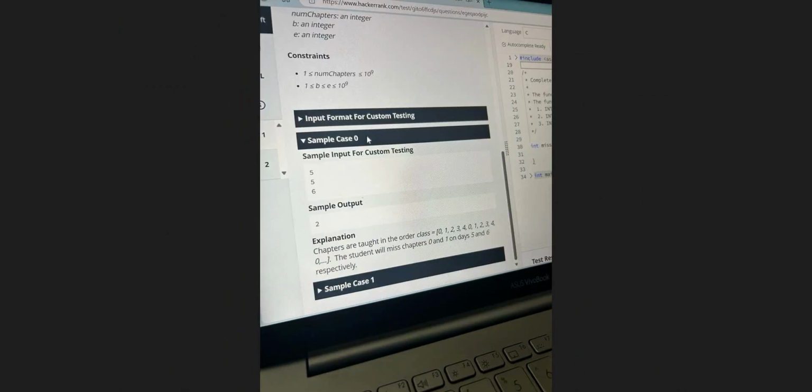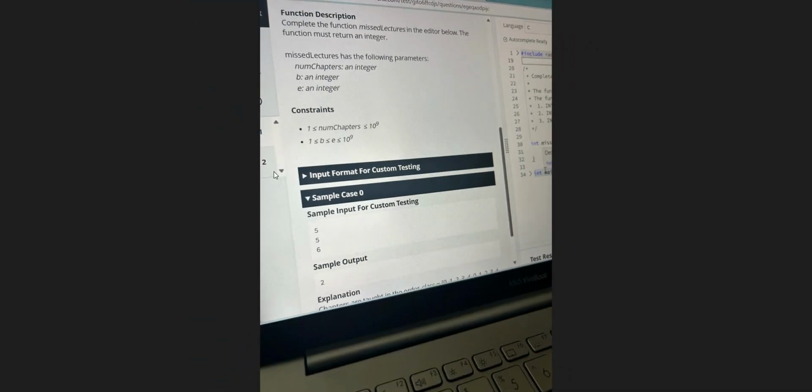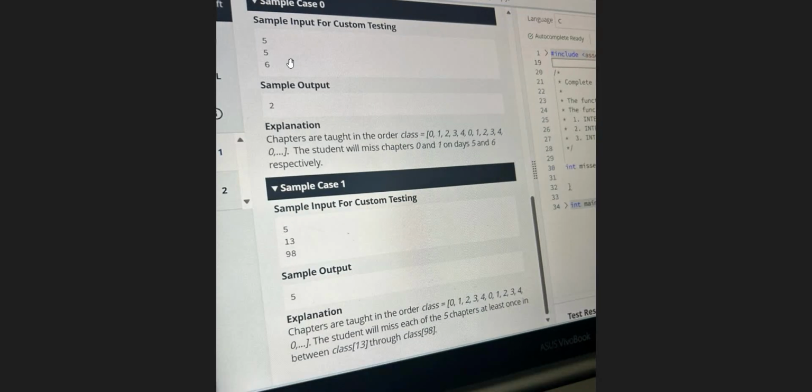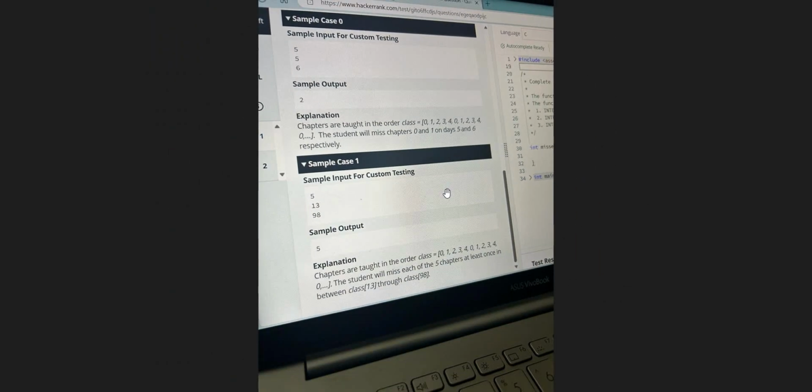Coming to the function description, complete the function mixedLectures in the editor below. The function should return an integer. The function name is mixedLectures, and it takes the number of chapters n as an integer, B as an integer, and E as an integer. Coming to the test case: if the number of chapters is 5, B is equal to 5 and E is equal to 6, the sample output should be 2, because the chapters are taught in order for classes 0, 1, 2, 3, 4, 0, 1, 2, 3, 4, 0, 1, 2, 3, 4, and so on. So the student should miss chapters 0 and 1 on days 5 and 6 respectively. So that's why the result is 2.